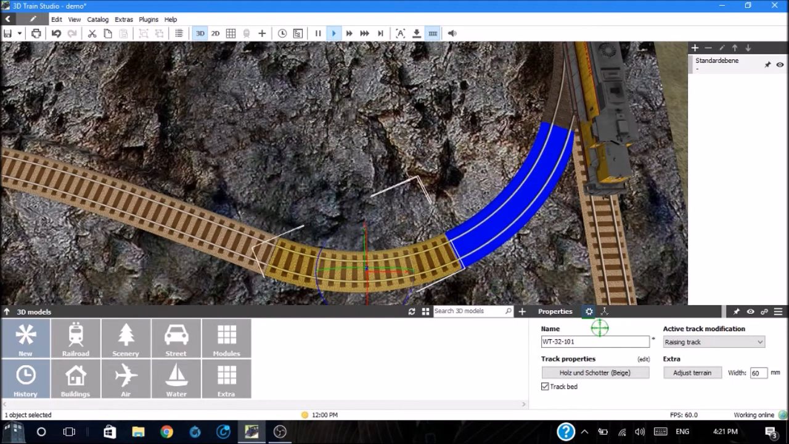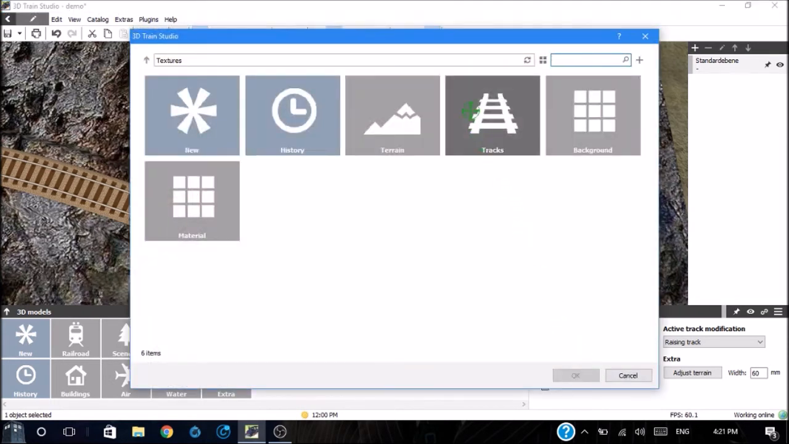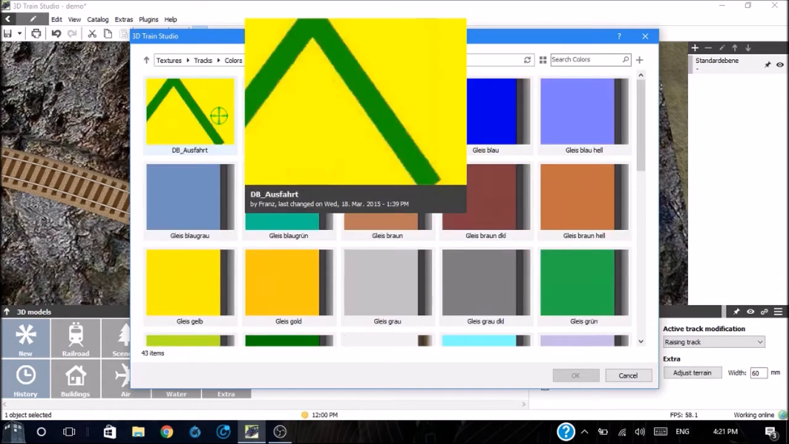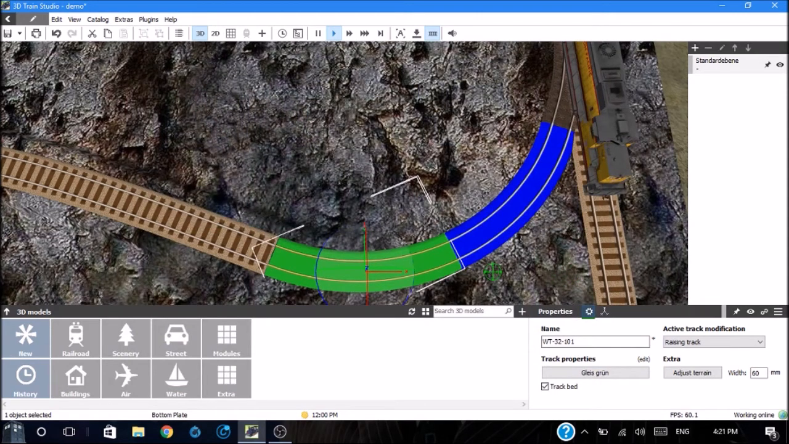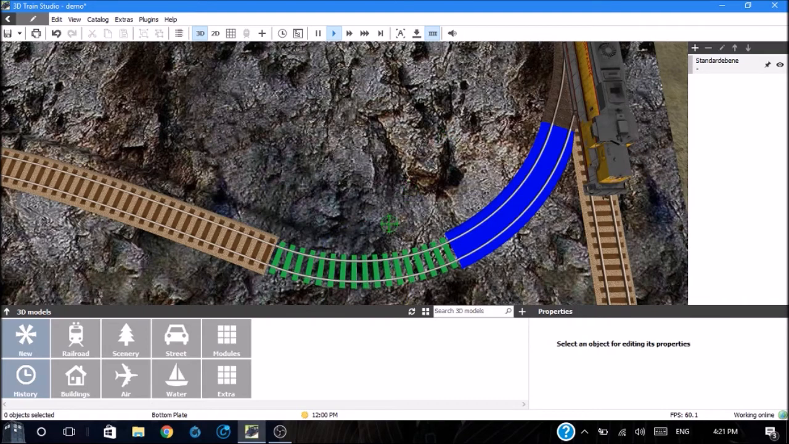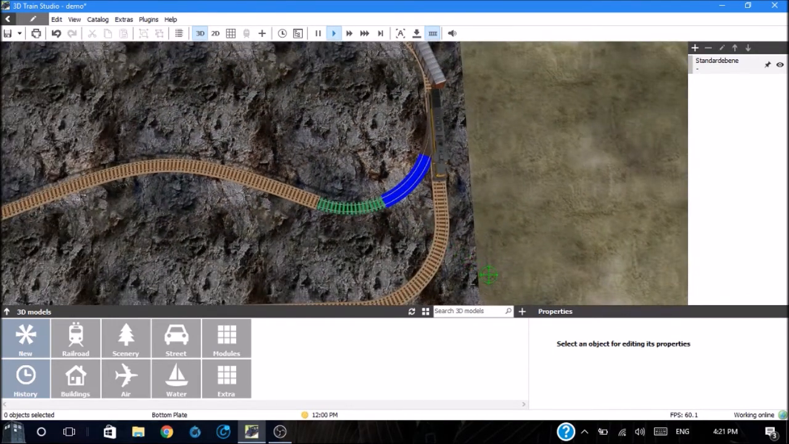Let's color this one a different color. Again, same way. And we'll put in green. We could do that with the entire track if we wanted to. If we take the track bed off of this green piece, you'll see the ties are green. The rail is a slightly different color, kind of a silvery color like real rails that are in use. And so that's how you change the track bed color.